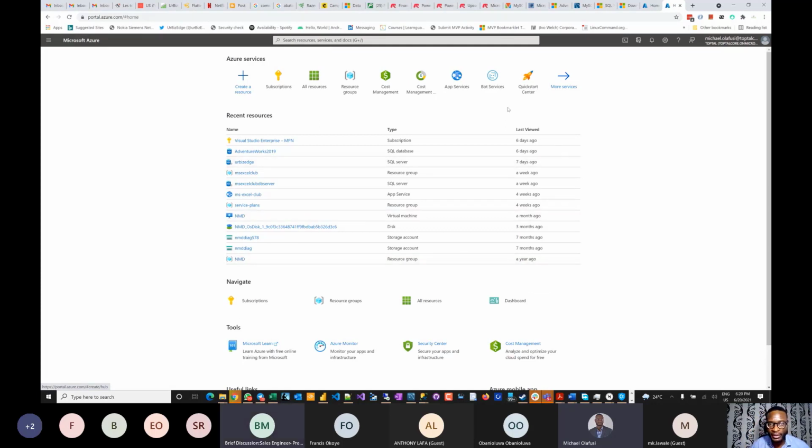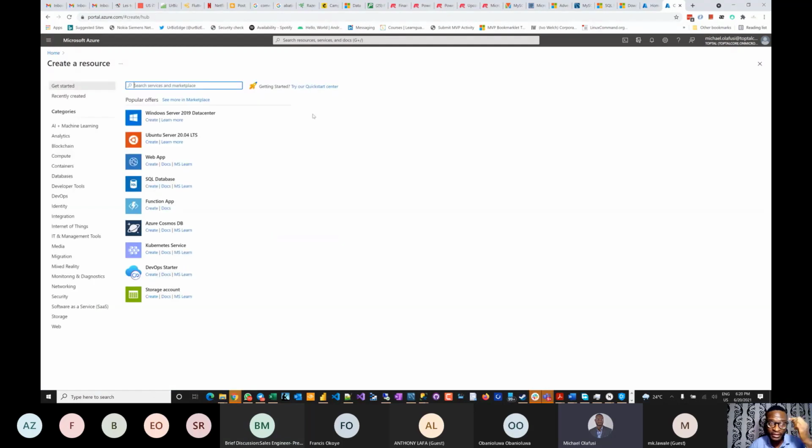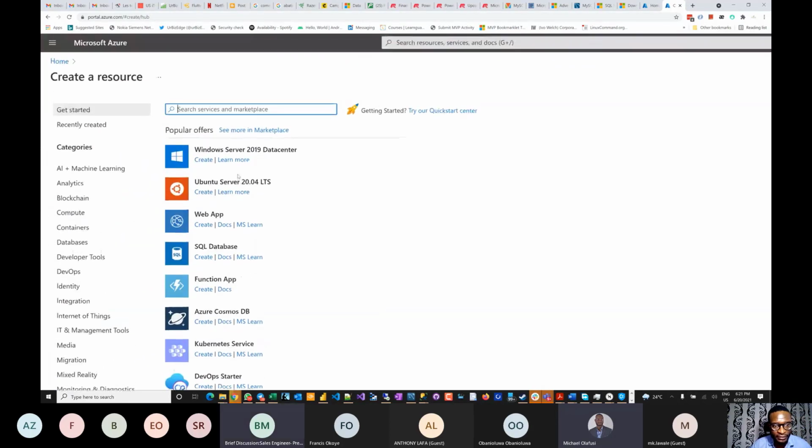So I'm going to, how should we do it now? I'm going to spin up, I'm going to go and create a database. So I want to create an SQL database. So are you looking at my screen? So I want to create an SQL database, create.